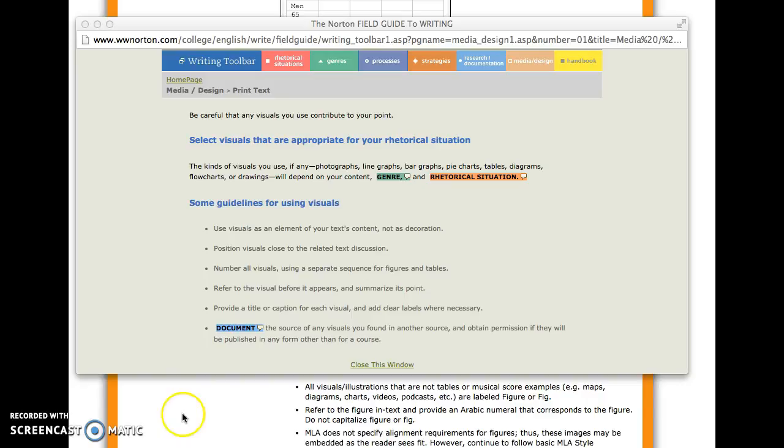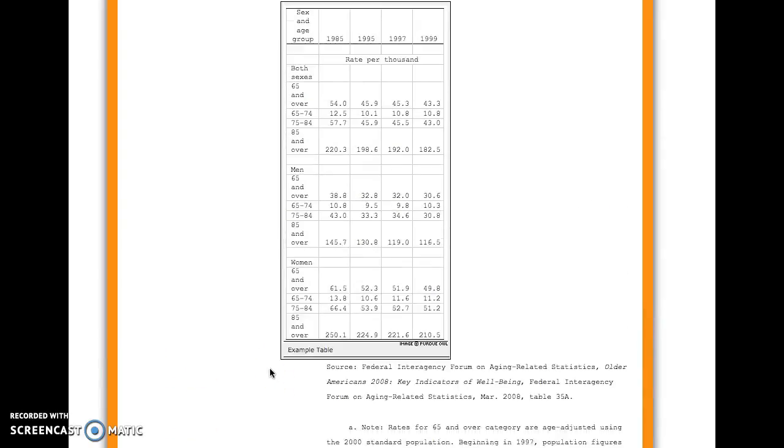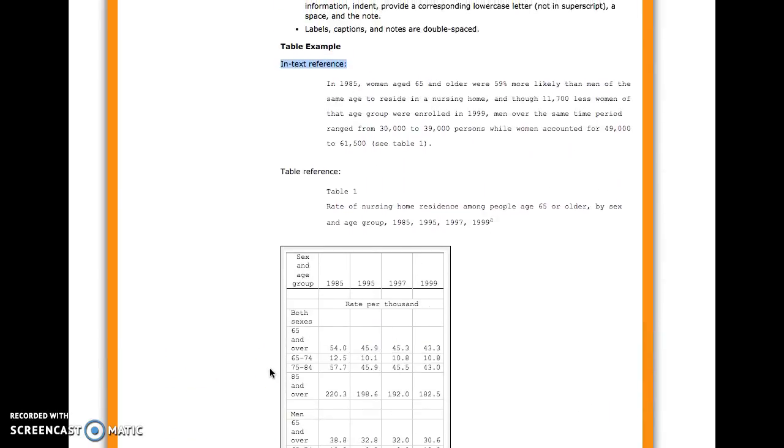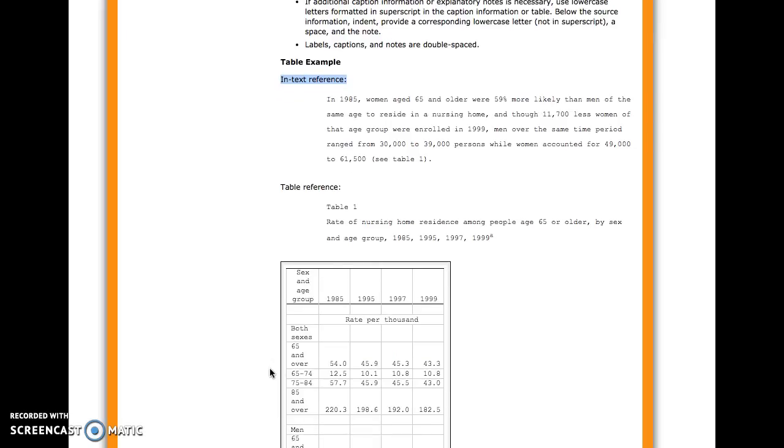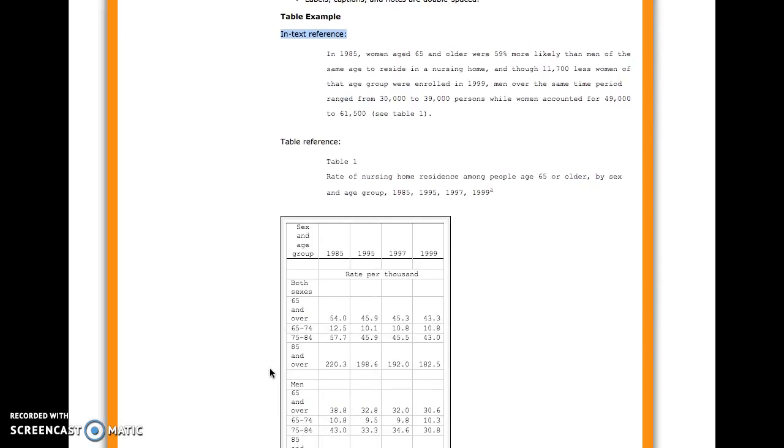All right, so I'm going to go to another web page, and this is the Purdue OWL website. It's a very, very well-respected English writing reference website for college students. And so I want you to imagine that the section labeled table example is not actually labeled this way. I want you to pretend that this is a paragraph under where it says in-text reference.